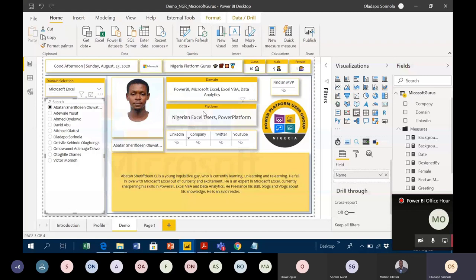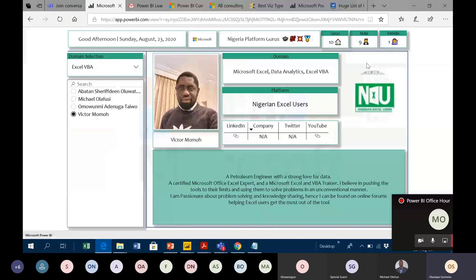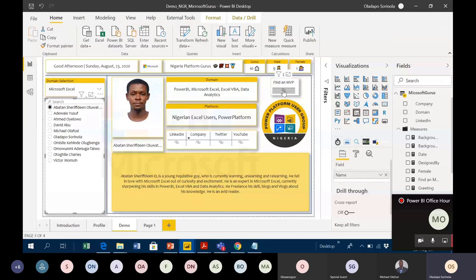Then again, I also added something recently, which is Find MVP. Okay, I think I didn't publish it in there. So if you click on this Find MVP link, it takes you to the MVP page filtered by Nigeria, right? So you see all the Microsoft Most Valuable Professionals in Nigeria on that page. I'm not sure if there's any other information that people would need.